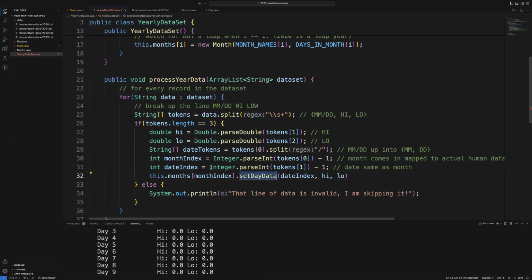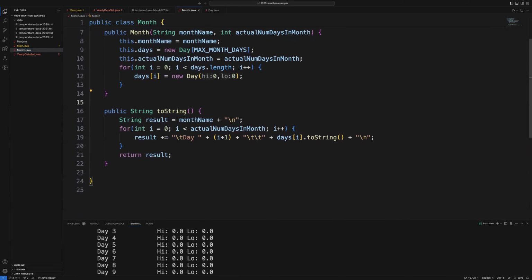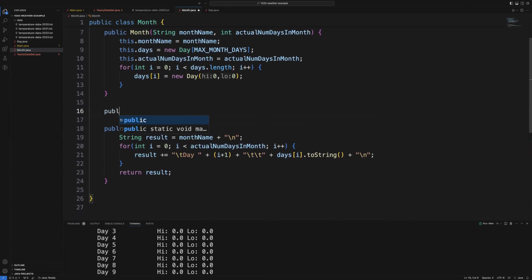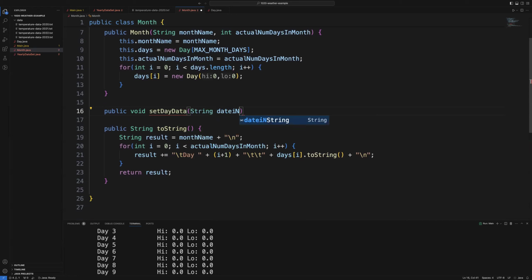Okay, so now we have to go make this set day data method over in month. So we're going to come over to month, and we can say public void set day data, and we want it to take in a date index. It's not a string. Date index. We have a high and we have a low.